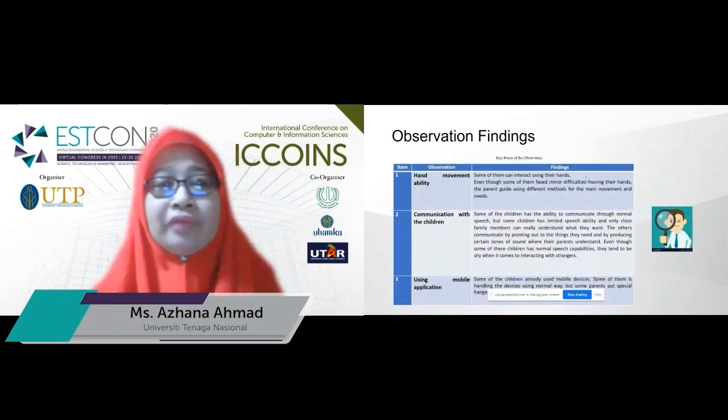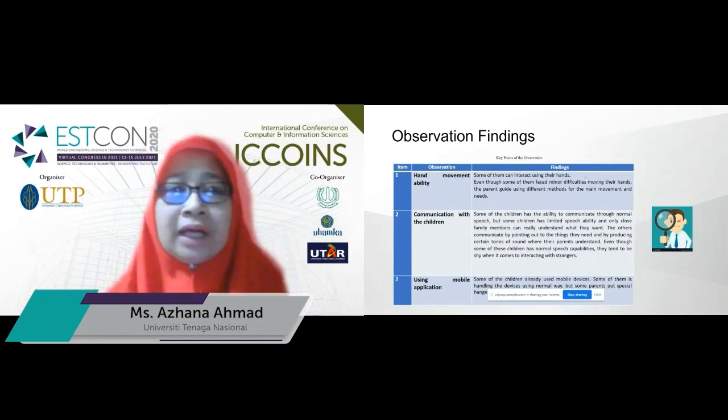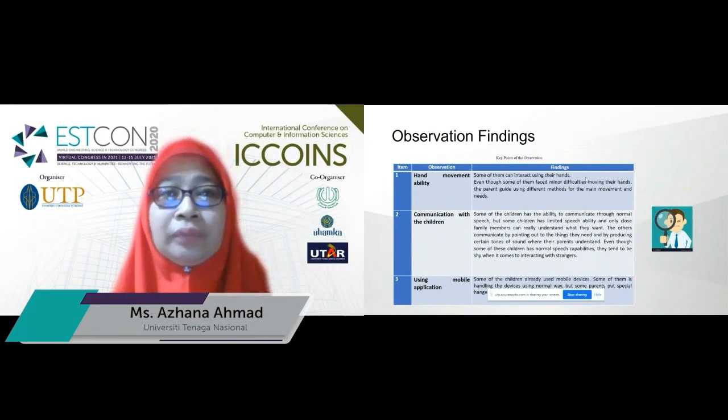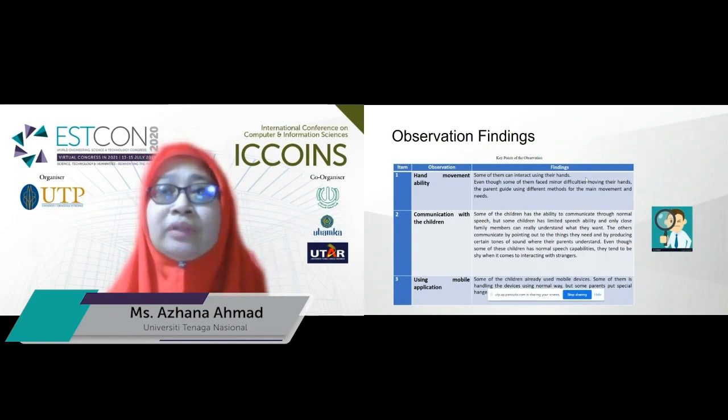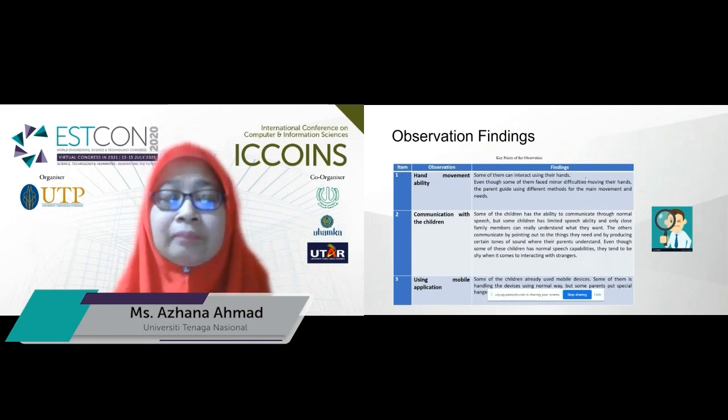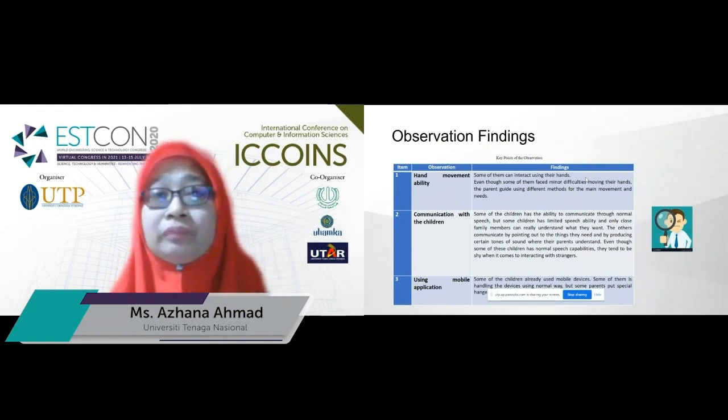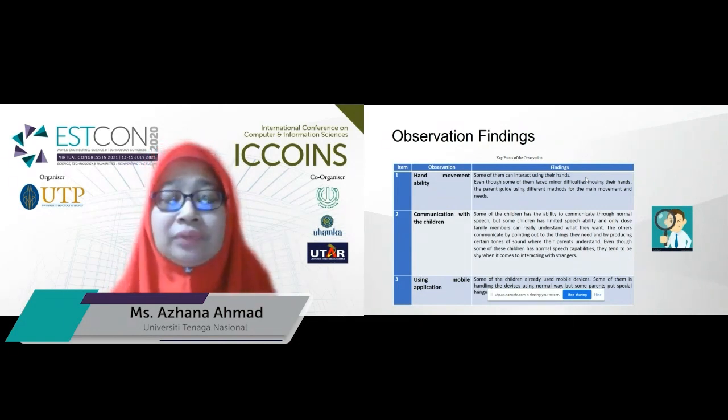So what we have here under the observations: when we looked at the participants on the day, which were the CP students, we could see some different hand movement ability. Some of them can move, some of them cannot move at all. We looked at hand movement because this is very important in order for them to use the app. And then the communication is also very different from student to student.